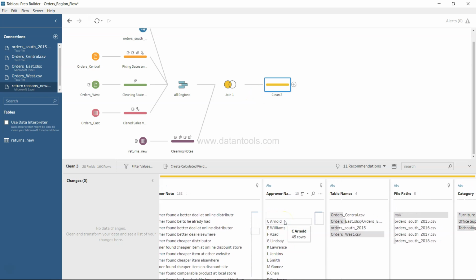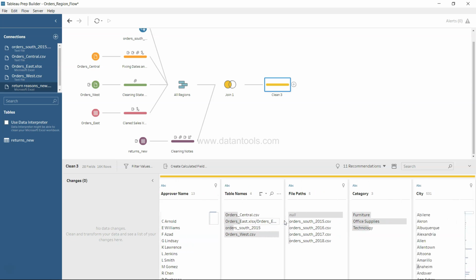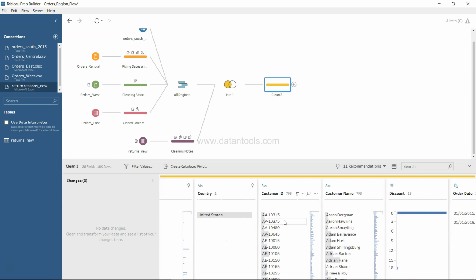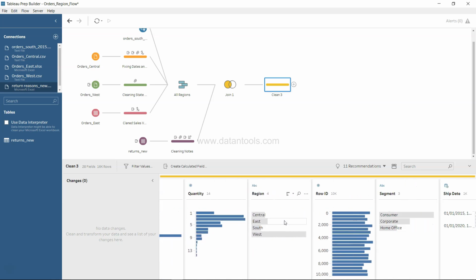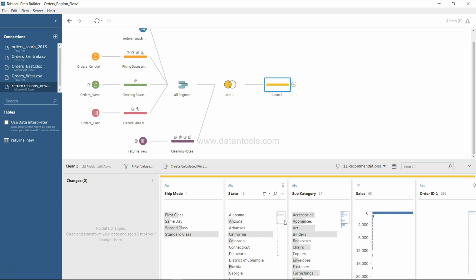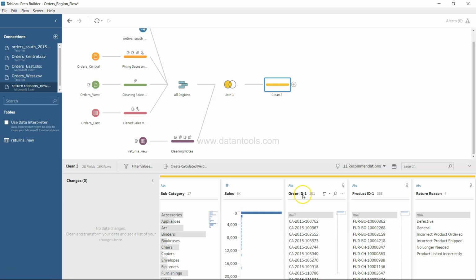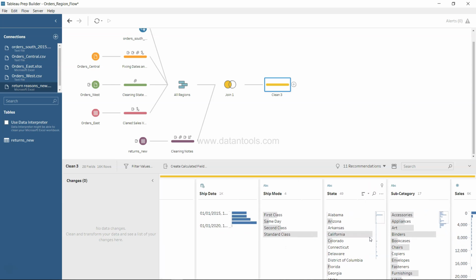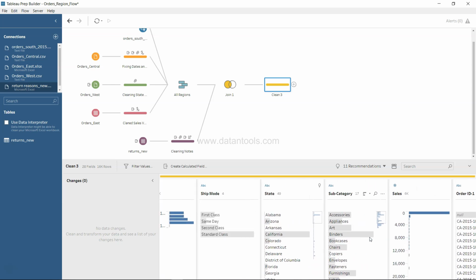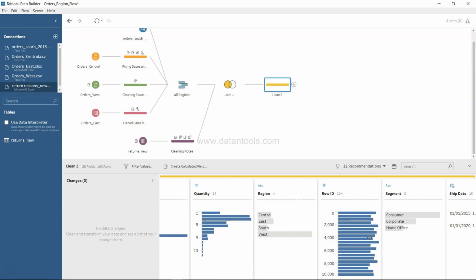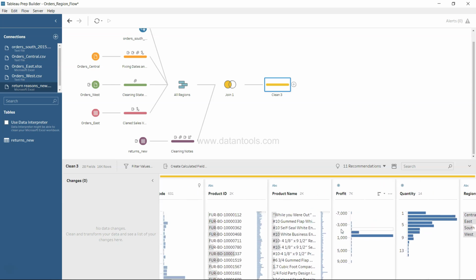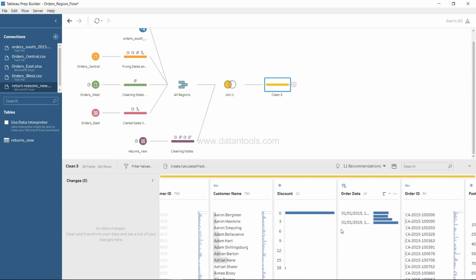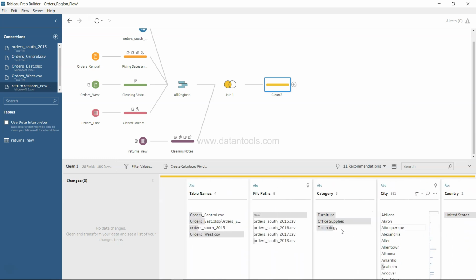And if you see the customer name, approver name, table names, file path, and if I go towards the right, we will see the new columns which have been created with the joins. Like order ID 1, product ID 1, right? This is something which has been created when the join is applied. And row ID, again, I don't think we really need it. We can remove that. And I'm just checking if there is anything else that we need to take care of.